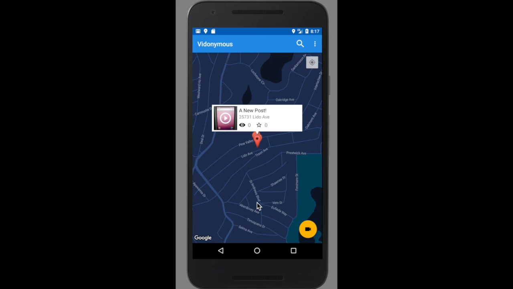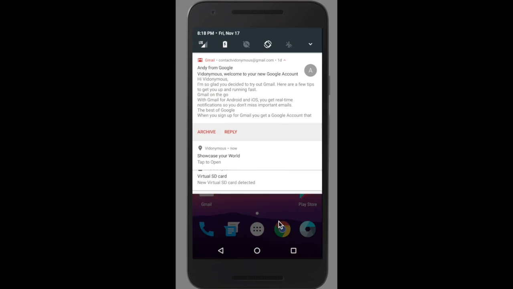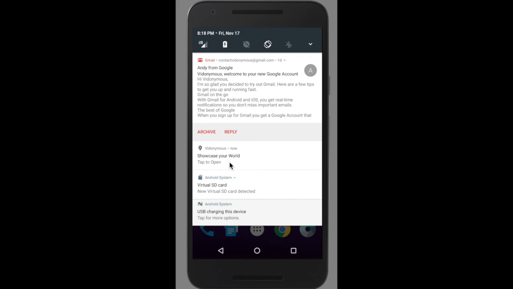As you can see here, the application is completely closed. However, with the service running and the notification available for the ongoing notifications, the user is able to click on this notification to open the app and have them automatically signed into the current account at any time.